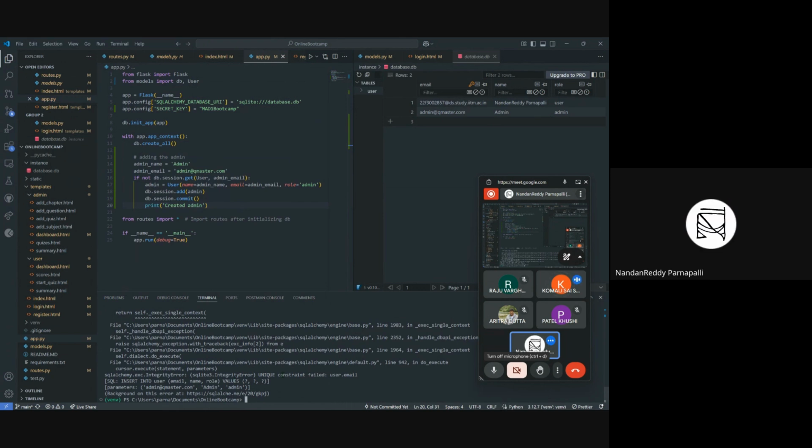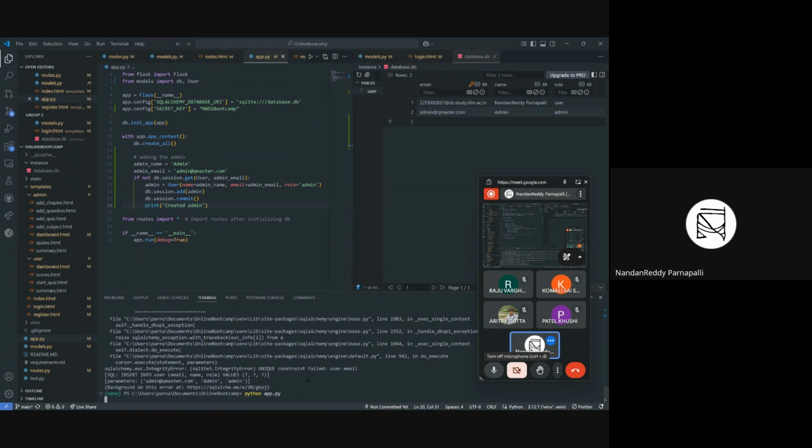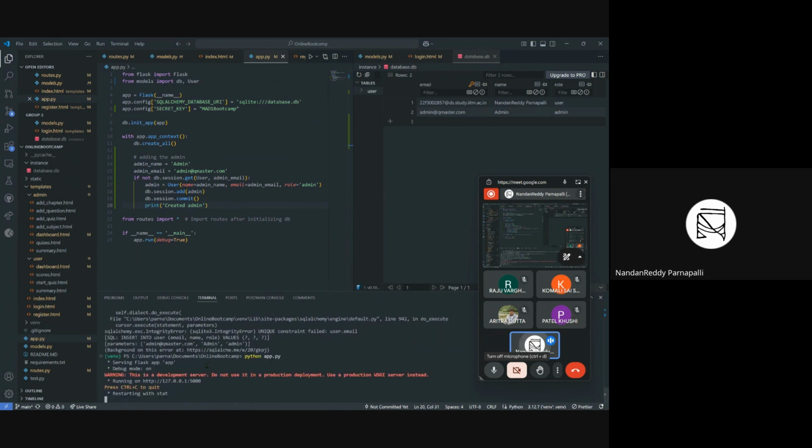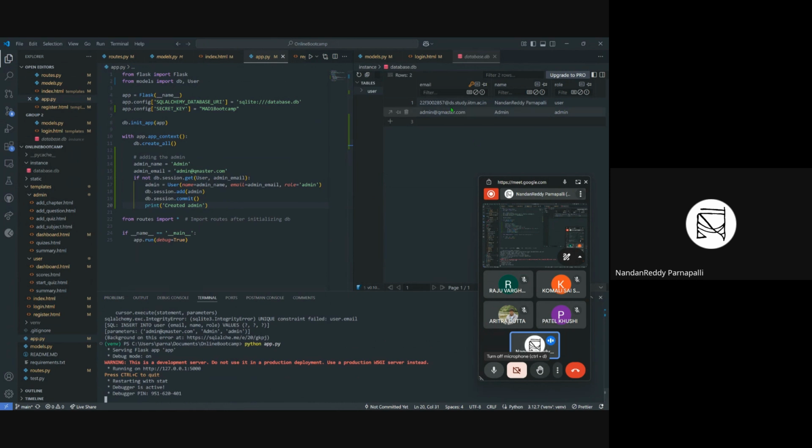Can we use another instead of admin email? Instead of that, anything else we can keep? Yeah, anything, it's up to you. I am keeping this only for showing purposes. Previously I ran it, right? That's why I created and added the admin into the database. That's why I'm putting it here. So if I run again, the app will run without any issue because the admin is already created.